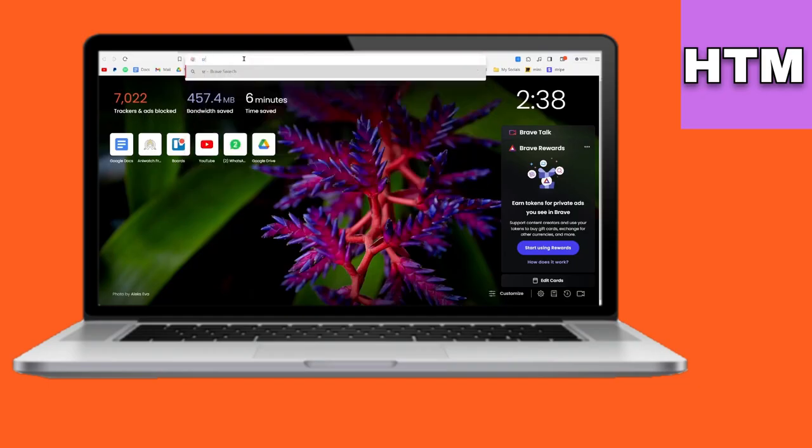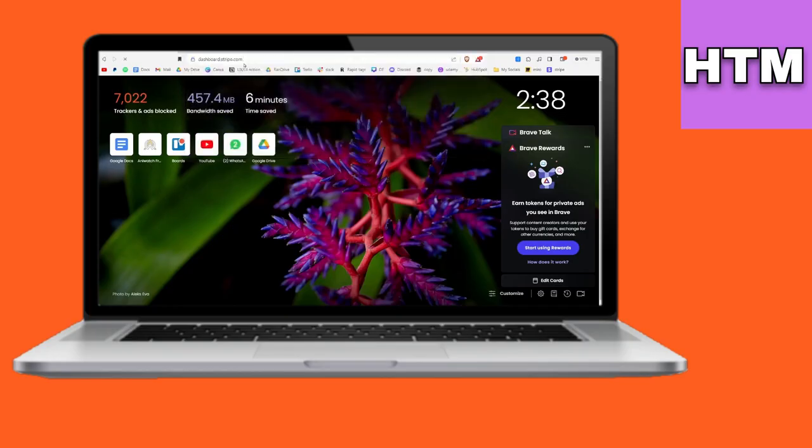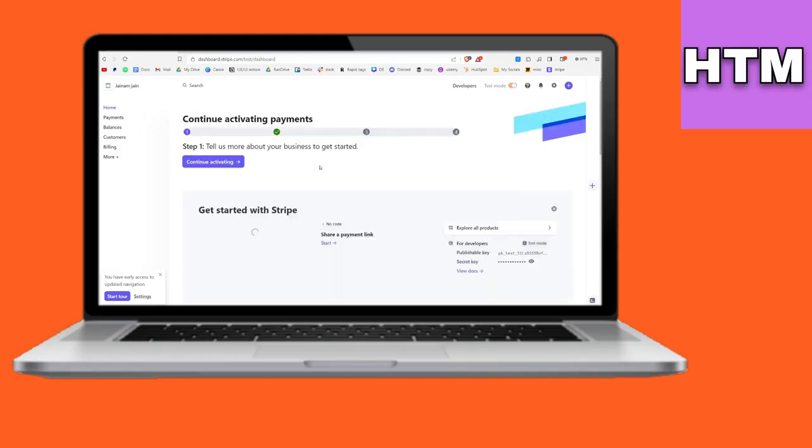Firstly, open up any web browser and search for dashboard.stripe.com in the search bar. Wait for the dashboard page to load up. On the top right corner of the page, select Settings.